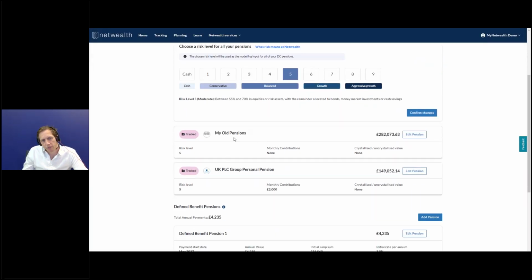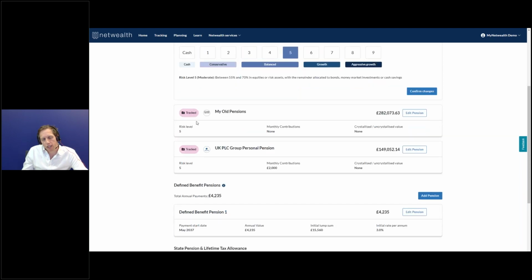When I look down at the individual accounts, though, that make up the pensions, I can see that we've got 2 that have been tracked from the wealth tracking side of things. So if you put information in the wealth tracker, it's going to pull it into the planner. We can see here that we've got that Brew and Dolphin old pensions. We've got the Aviva pension as well that's in there. And we've got factors of the level of risk and whether any contributions are happening.